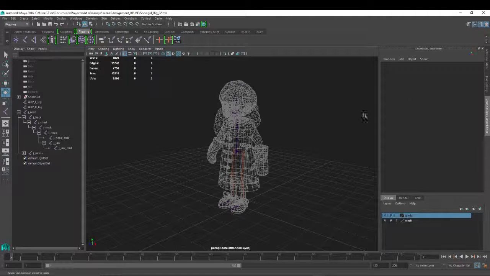So I'm hitting save, and I'm going to continue the arms and everything else and the rest of the bones in the next video.